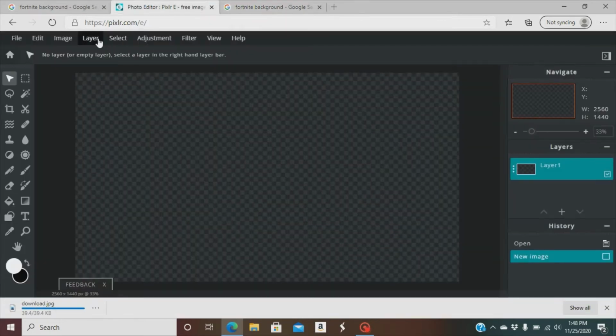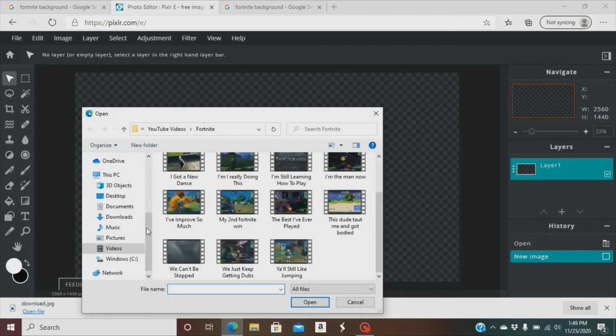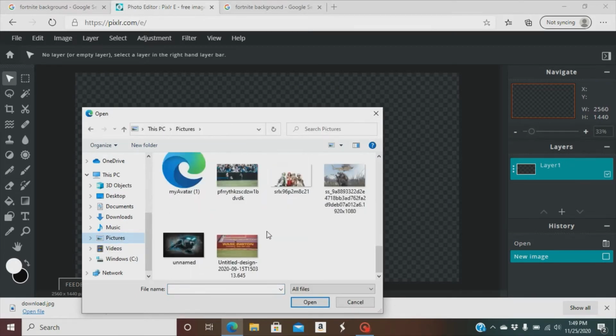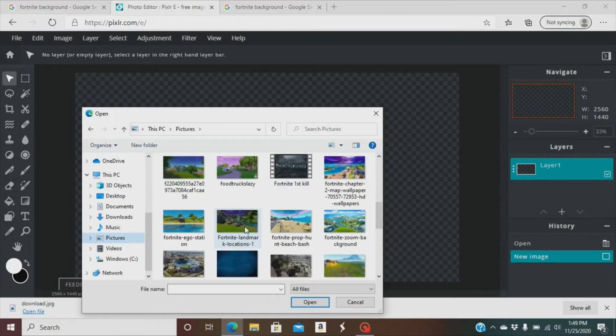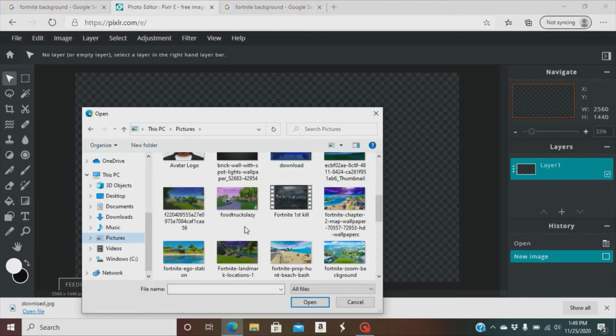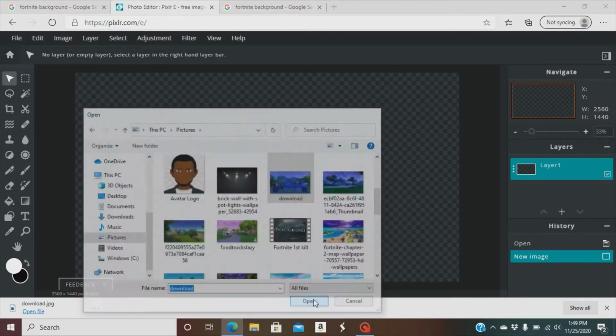Now let's go back to this Pixlr thing. Let's add layer. Let's add image. All right, let's go wherever I saved that picture. I don't even know where the picture at though. Where is the picture? I just had the picture. I think that's it right here.